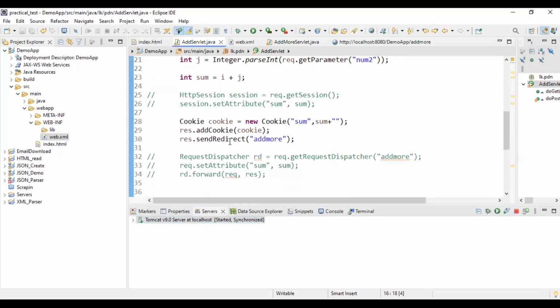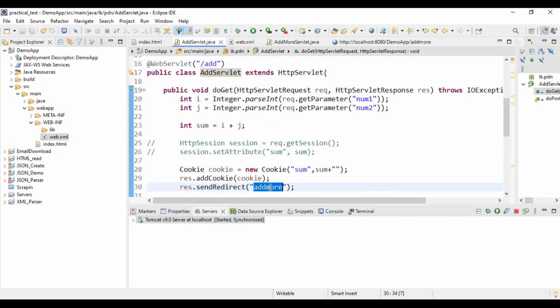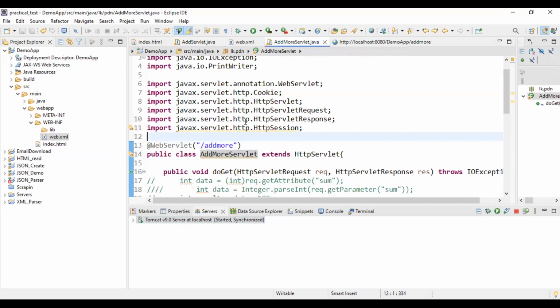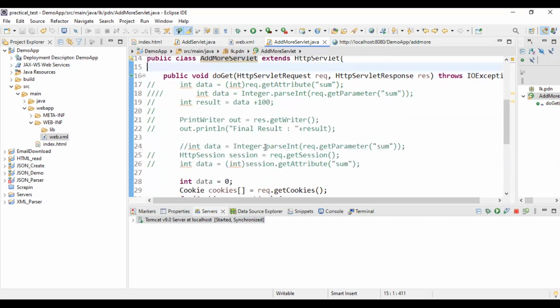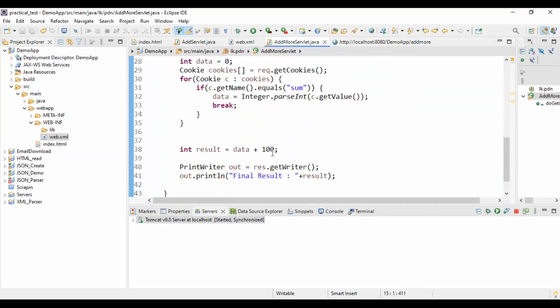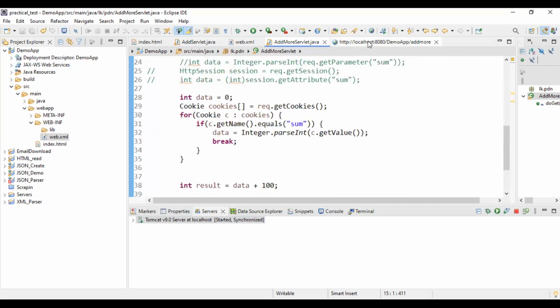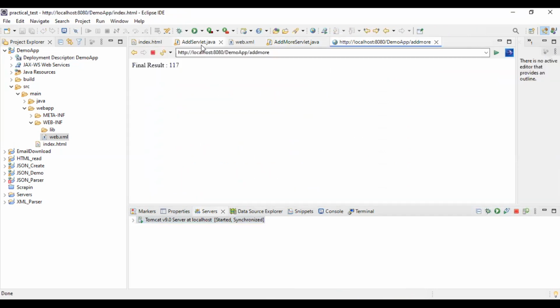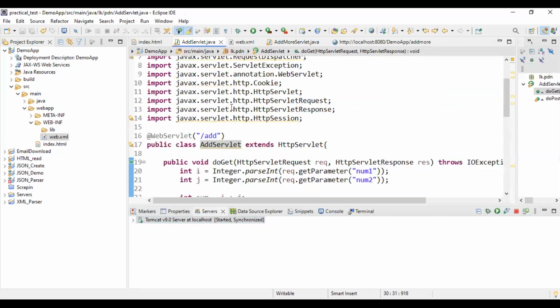And after that, it will redirect it here, and your URL is changed to addmore. Then again, the Tomcat server can map this request to this servlet because we added annotations for this one. Then it executes the rest of our code, and we can see the result on our browser, right? That is what happens when we use annotations.